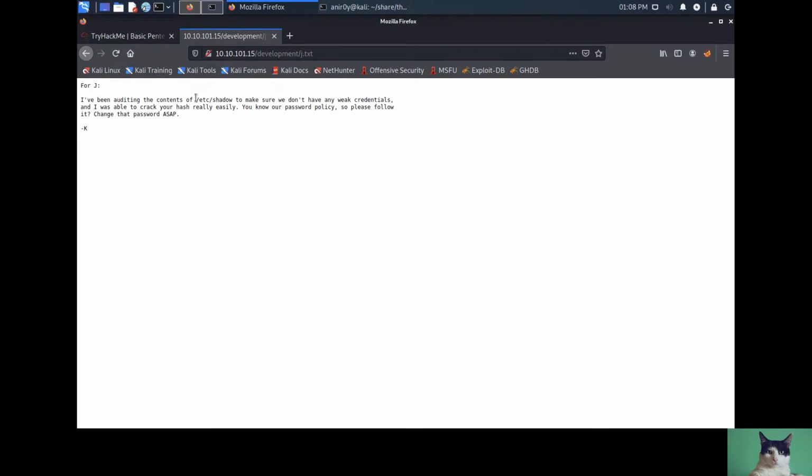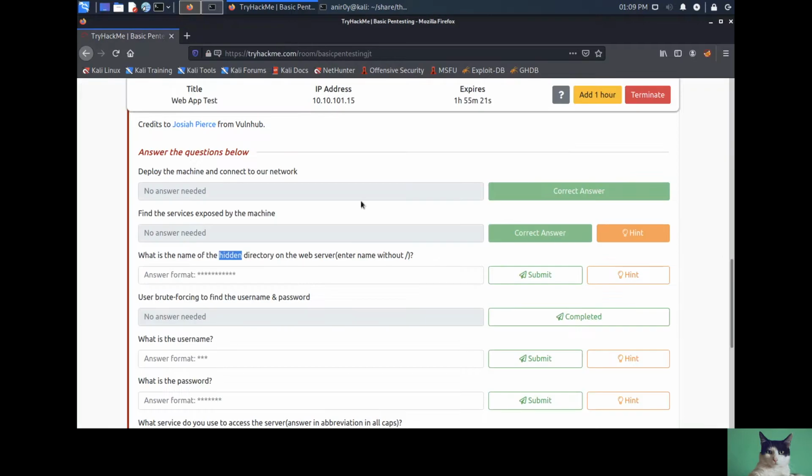I've been auditing the content of /etc/shadow to make sure we don't use any weak credentials. So that is a hint. We should be able to crack the passwords because they are using weak passwords that could be easily guessable and could be cracked using any word list that we know. So let's answer this question. That would be development.